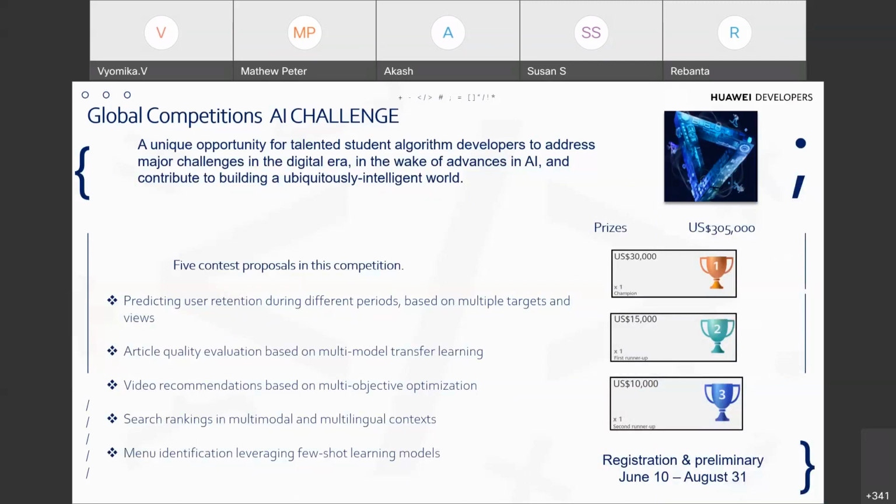So whoever will get the good results in the algorithm, they will be able to win good cash prizes starting from 30,000 US dollars to 15,000 to 10,000 for each problem. And if you convert it in INR, it's a big amount. So even you can start your own company using this prize award.